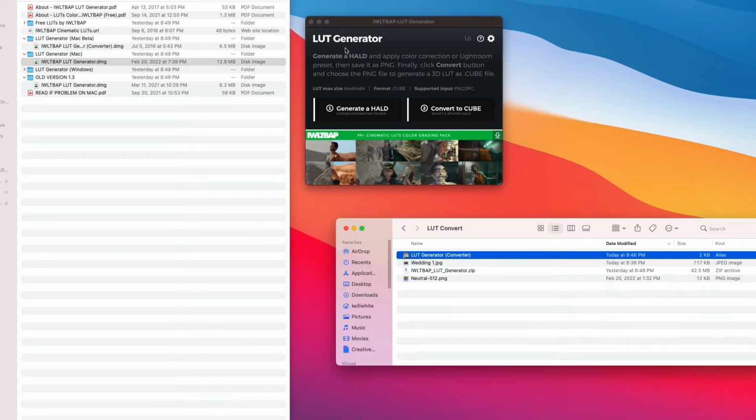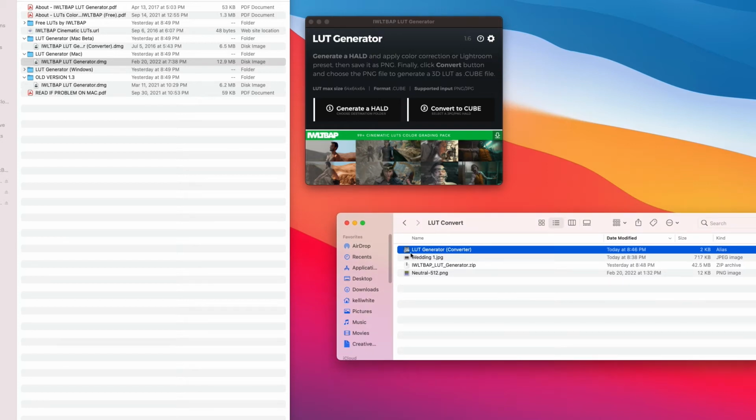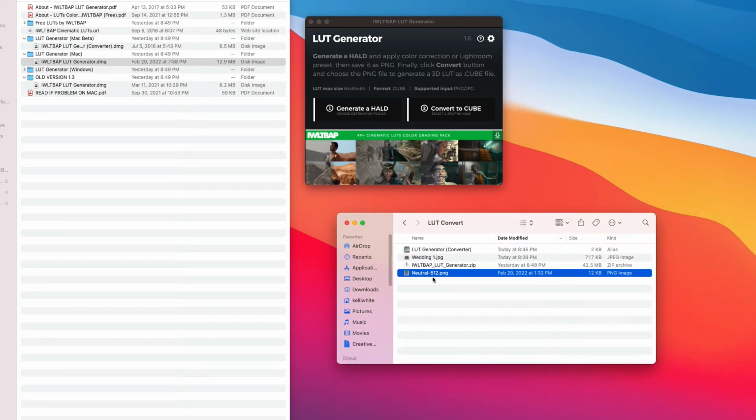Okay, so here we're gonna go to this generate a HALD, and that's just a file that you will then import over into Lightroom. When I clicked it, it generated the file and put it right here on my desktop, and then I've put all the files that I need for the video here in this folder. The file is right here, it's the neutral 512, and that is the file that it generated when I hit this generate a HALD file.